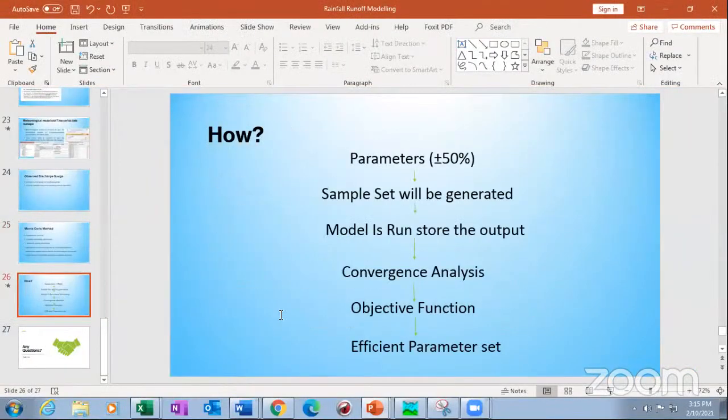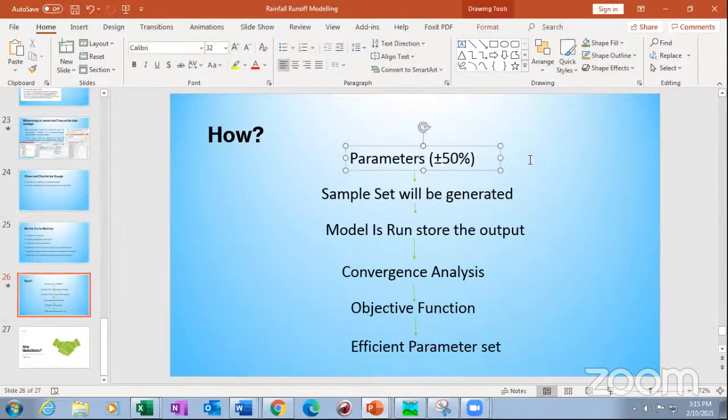Then how it is done is, suppose the central value of a parameter is 10, then we take plus 50% to the left side and plus 50% to the right side. That means we keep a range around the mid value of the given value. We divide into the upper boundary and lower boundary as if it is a bell-shaped curve. Then we generate samples.